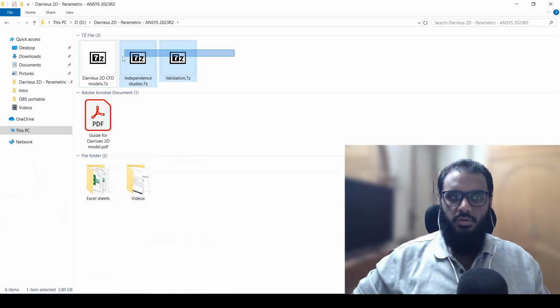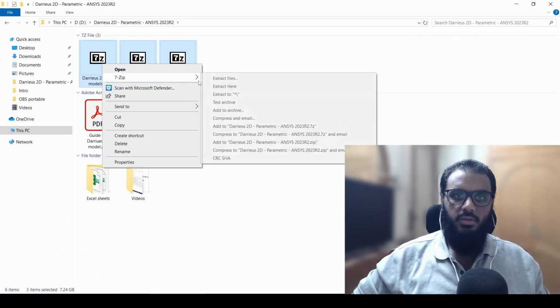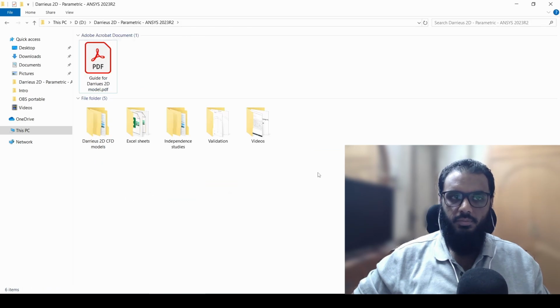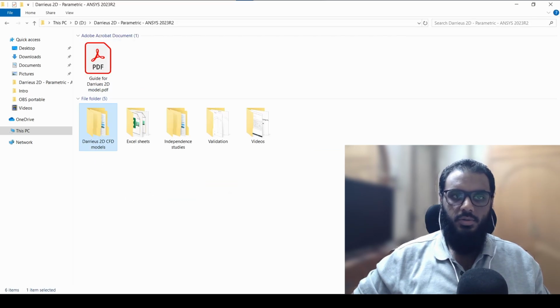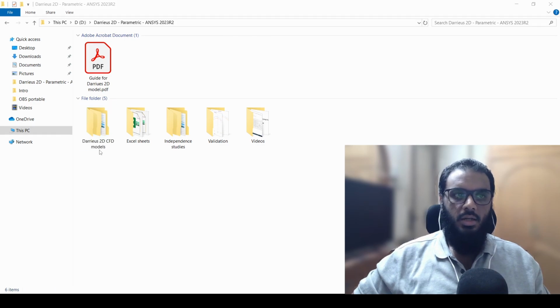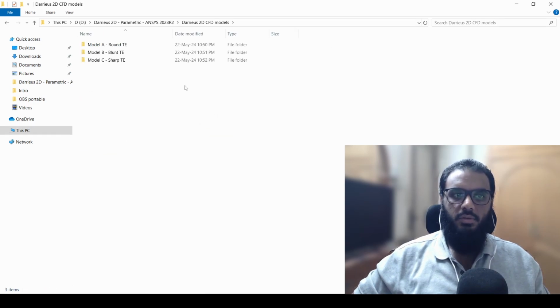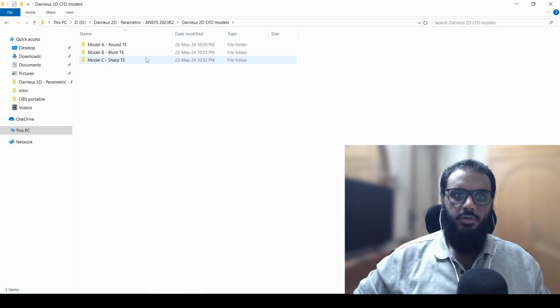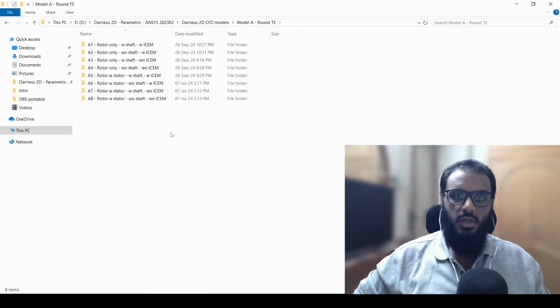These are the files you will download, and by extracting these three 7-zip files, we now have five folders and a guide PDF. The first folder, Darrieus 2D-CFD models, contains 24 different models. If we get inside, here we have three folders for three different types of trailing edges: round, blunt, and sharp trailing edge. And inside each folder we have eight different workbenches. You can work on any of them depending on your case.